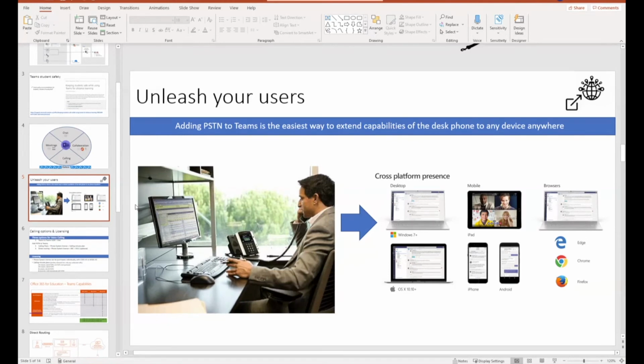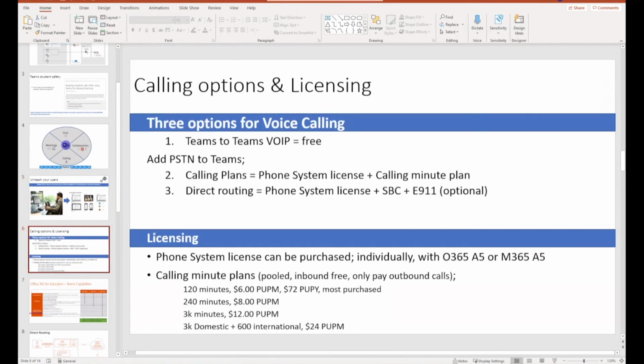So you could actually route their calls, as long as they have a Teams client, whether it's the web client, the mobile, a browser, iPhone or whatever, as long as it's running the Teams client, you can PSTN enable that so that they can make and receive telephone calls. And so there's 3 different ways of doing that. Of course, Teams to Teams calls are free. Like if I were to call somebody just via Teams, that's a Teams to Teams call, that's free. But if I want to add PSTN, there's 2 ways of doing that: calling plans or direct routing.